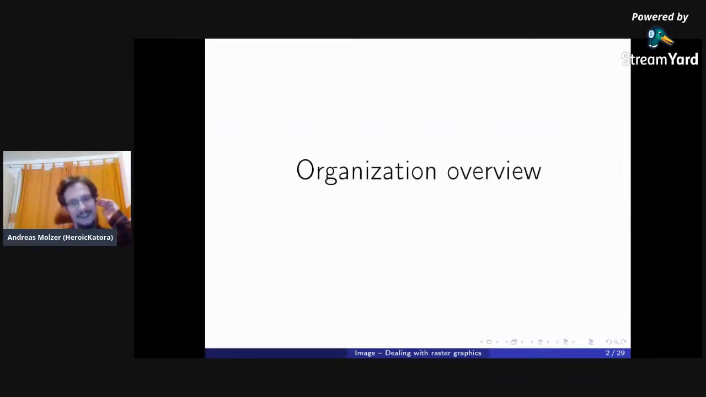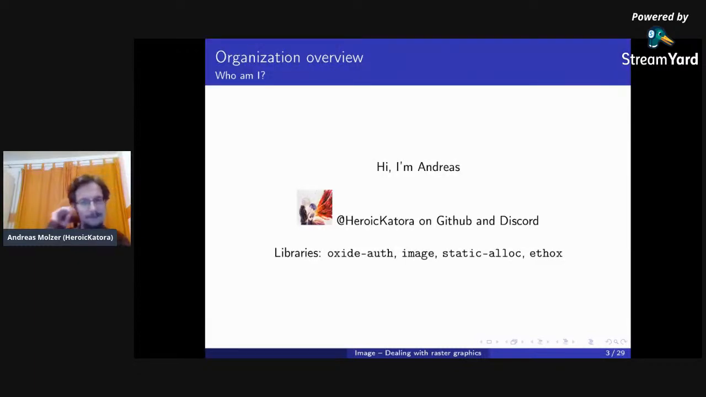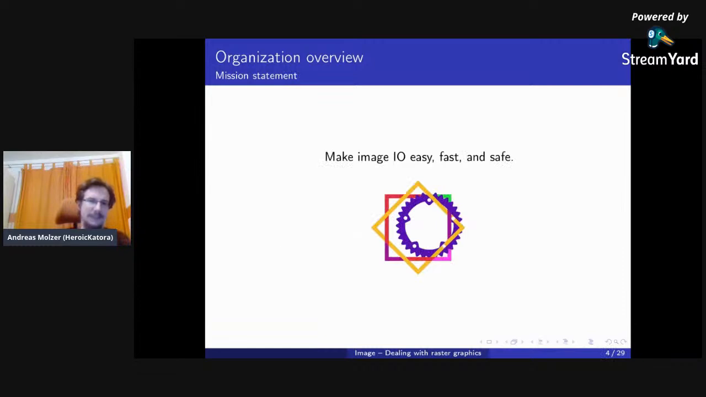So, who am I? You can find my GitHub, and you can also reach me on Discord, ping me anytime. I have my own libraries, which I could have presented as well, but some other time, but mainly image nowadays. The main purpose of the library image is to make image I/O easy, fast, and safe. Those are the 3 core concepts that Rust provides and is perfect for. Easy because it's a high-level language, fast because you get a compiled language with good optimization, and safe because you have memory safety.